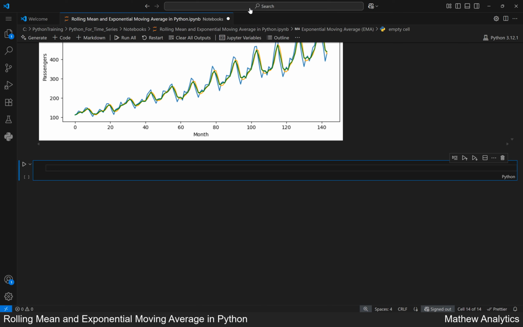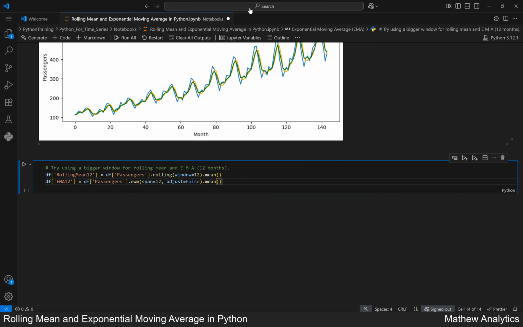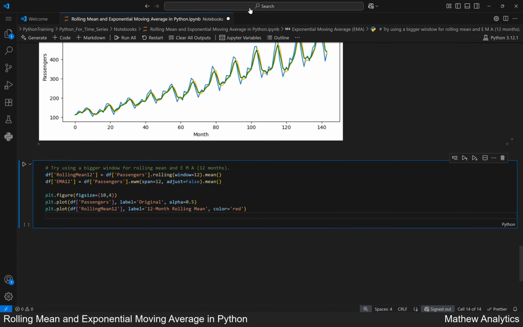This comment says we are testing a bigger window size for our averages. We create a column for 12-month rolling mean. We create a column for EMA using 12 months. We set the chart size. We plot the original values slightly faded for background. We plot the rolling mean for 1 year using red. We plot the EMA for 1 year using purple.